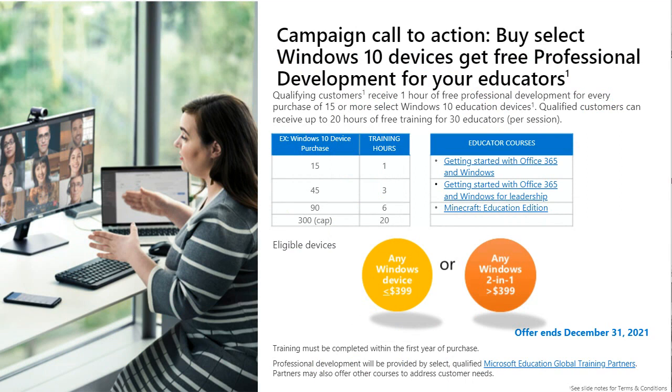We've got free professional development available for your teachers and administration. This offer is good through the end of December. It actually more than likely will probably be extended, and it's also backdated. So if you have purchased or are looking to purchase any Windows device less than $399, or any Windows 2-in-1, so all the convertible laptops that have pen and touch capabilities above $399, you're eligible for this free PD offer. It starts at just 15 units. It's 1 hour training, up to 300 units, and that's 20 hours of training. Easiest, very, very simple approach to get this implemented.